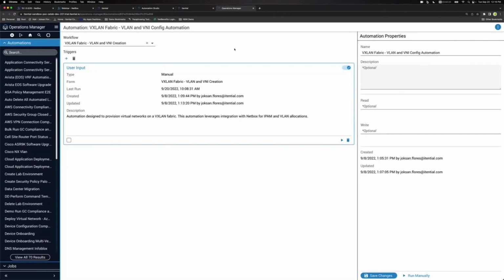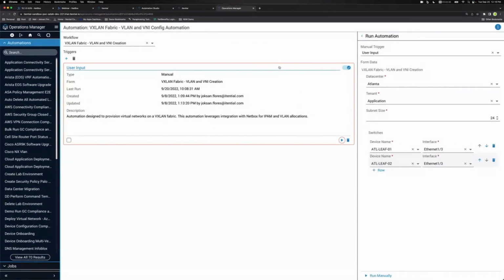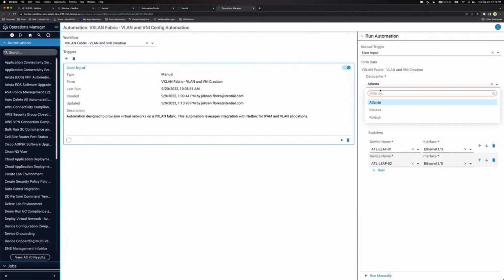Let's go back to Operations Manager and let's trigger the automation. Before that, we can say here, using our manual trigger that was predefined before the demo, I will click on Run Trigger, and we will go along and select our parameters. For this instance, I am going to focus on the Atlanta site because this is where I have defined and we saw all the NetBox constructs that we're going to leverage, namely our IPAM pools and VLAN groups. They're tied to this particular site. In the tenants, we're going to select the application tenant. Subnet size, we're going to leave it as a /24 for now.